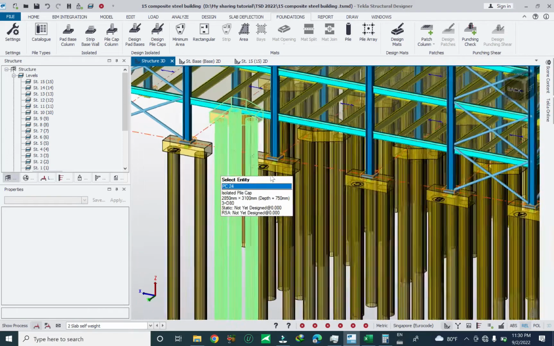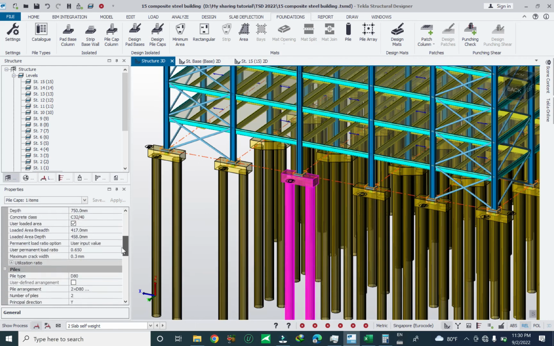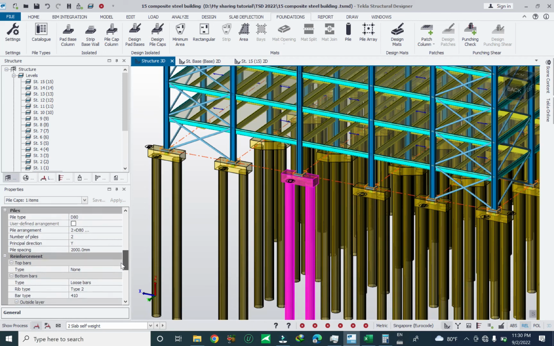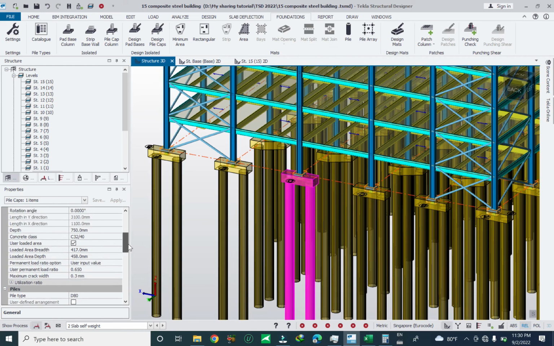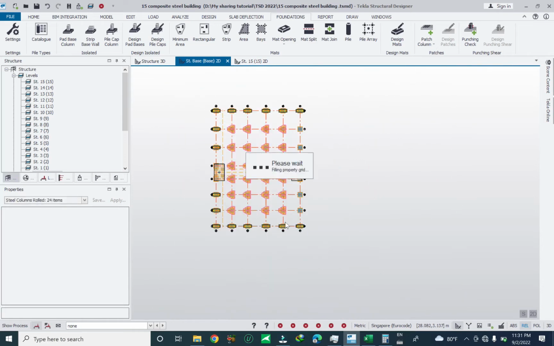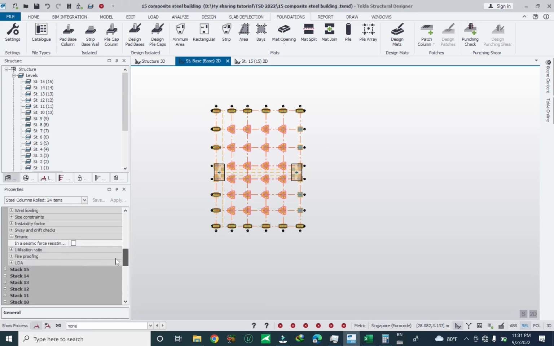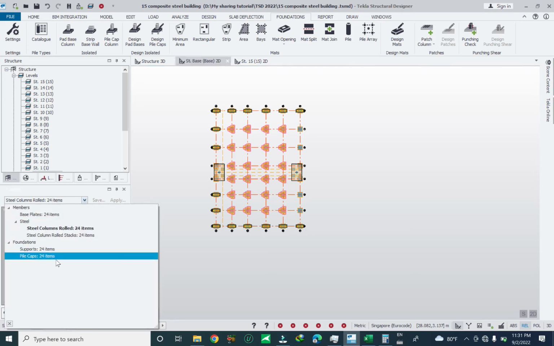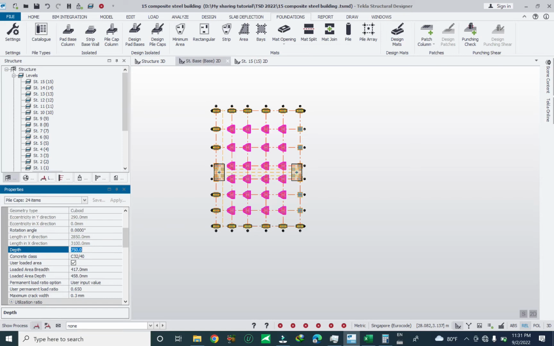Okay, now you can check about the thickness or the pile cap, it's okay or not. Pile spacing. Yeah, the depth is 750. You can come back to the 2D. And you can select it all. If you want to change the thickness or the pile cap, click on the pile cap. Okay, if you want to change it, now let me change it to 900, let me change.